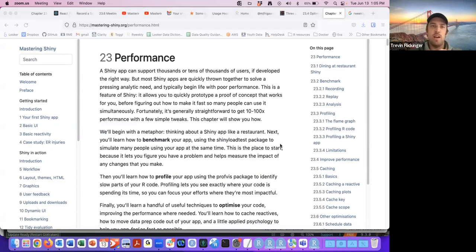So I'm going to share a little bit from the book today, as well as the notes that we have. So I'll be flipping back and forth. This chapter is all about performance and how to optimize your Shiny user experience to make it as fast as possible for as many users.